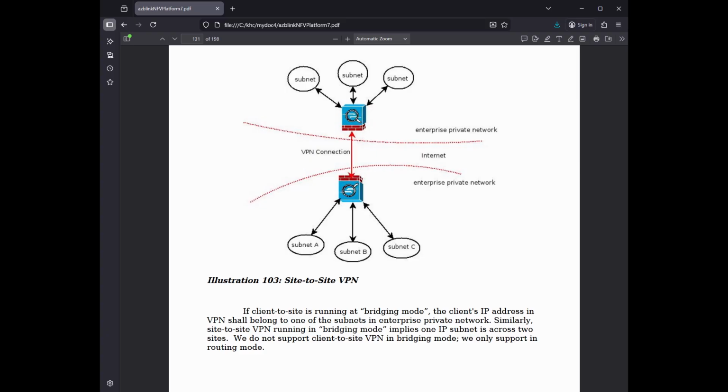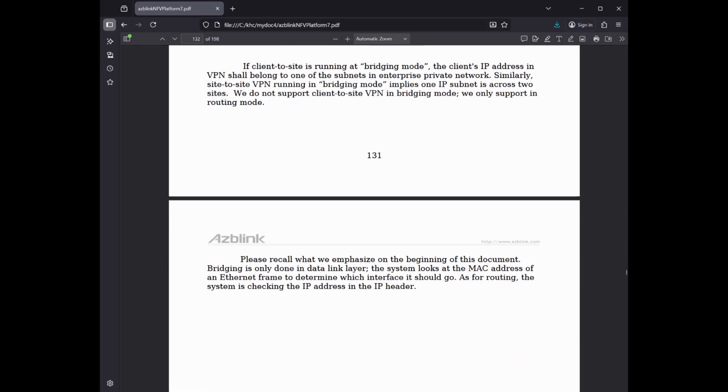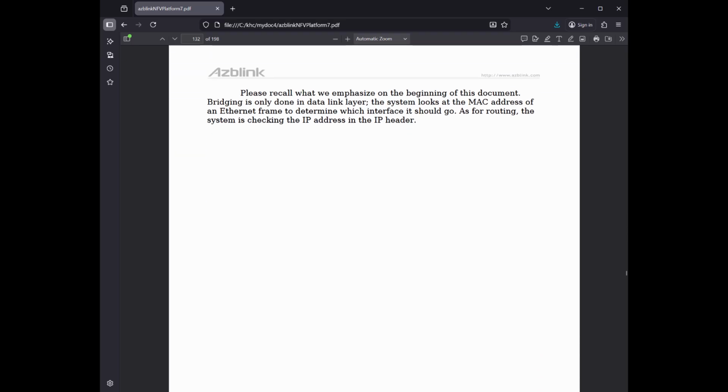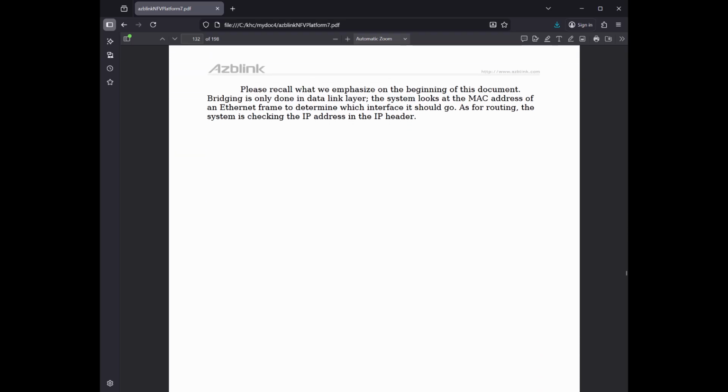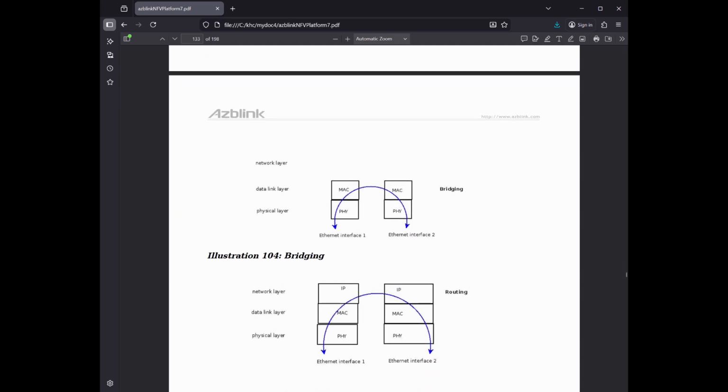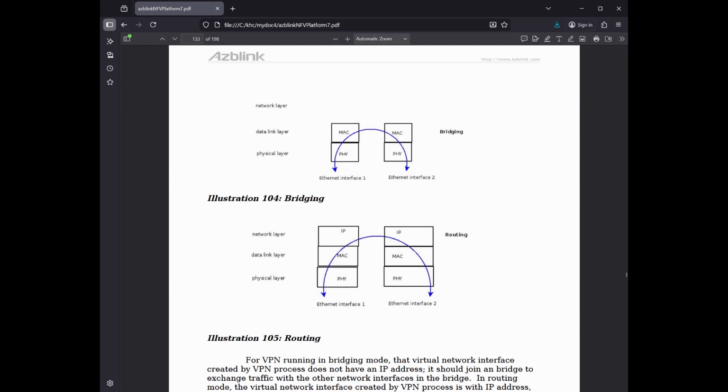Please recall what we emphasized at the beginning of this document. Bridging is only done in the data link layer. The system looks at the MAC address of an Ethernet frame to determine which interface it should go to. As for routing, the system is checking the IP address in the IP header. Illustration 104, Bridging. Illustration 105, Routing.